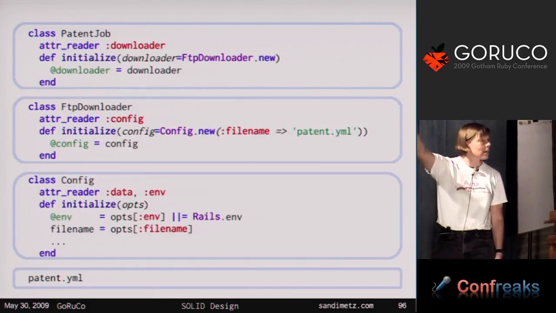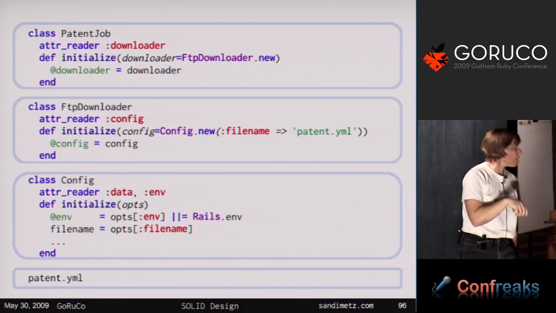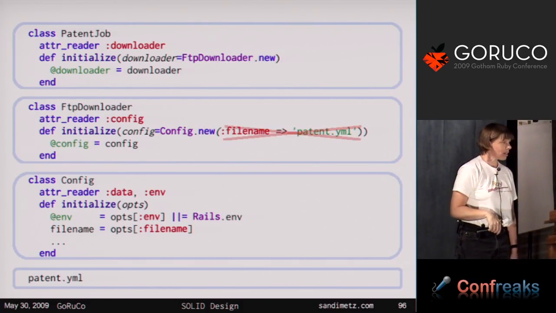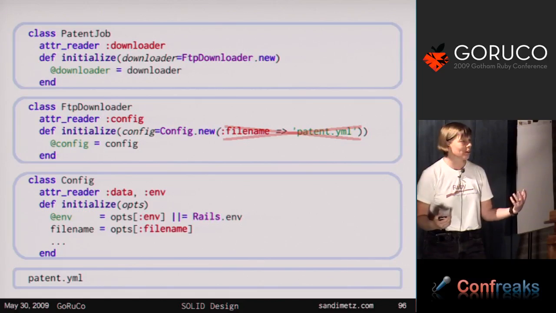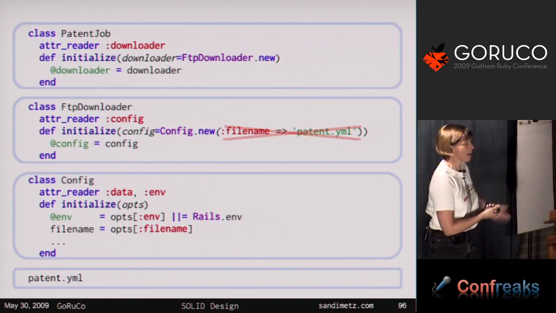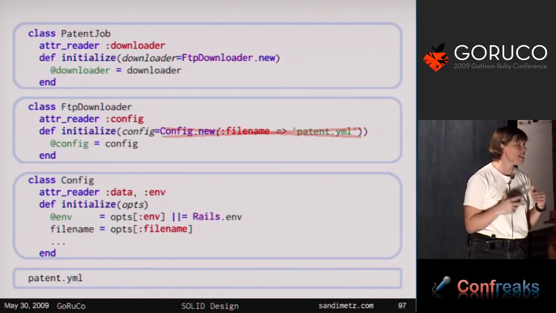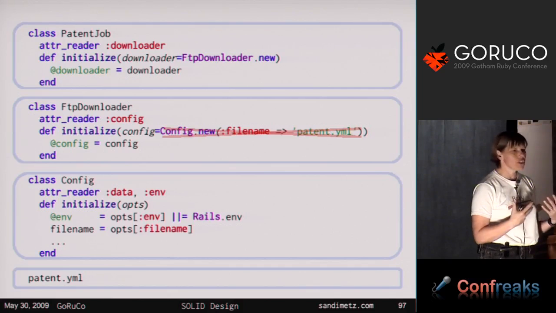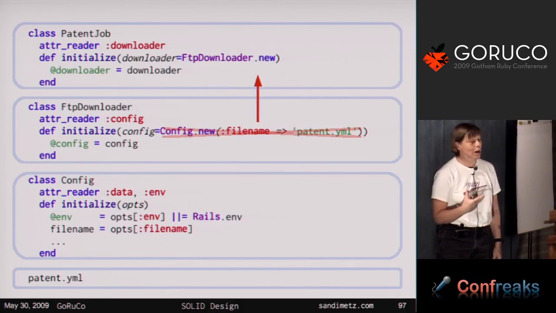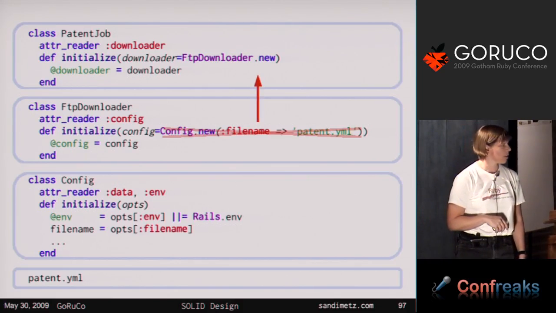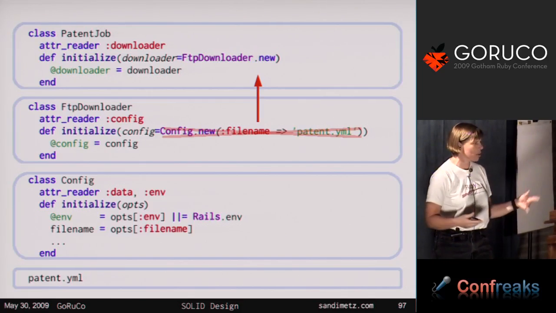So what's wrong here? Now that you've looked at that other graph, what's wrong here is that. That downloader file, FTP downloader, shouldn't know about that patent YAML. As a matter of fact, now that I have this idea in my brain, I realize it shouldn't take a default at all. It's a very generic class. It shouldn't know this stuff. Patent job should know this stuff. And all I had to do is just put them on the chart, and you know who should point to each other, and you can go move them around.